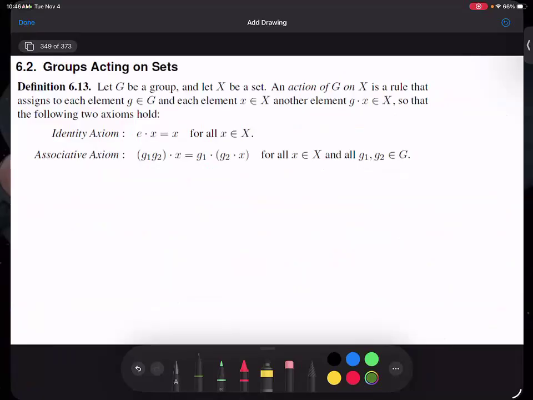So definition 6.13, G is going to be a group and X is going to be a set. The action of a group G on a set X is as follows. We have to come up with some rule so that if you give me an element of the group G and you give me an element of the set X, then I can associate something in the set X. And I'm going to call that G dot X. So G sends X to some new element. And I want the following two items to hold.